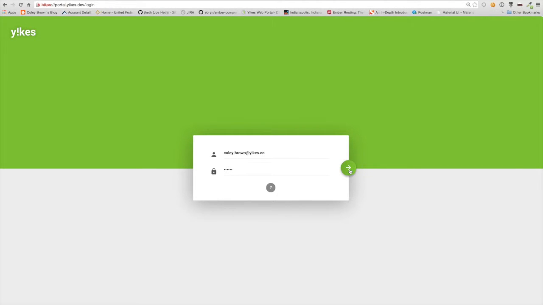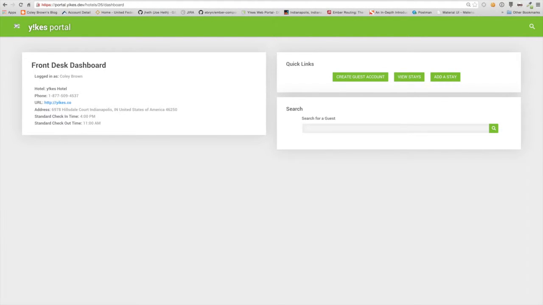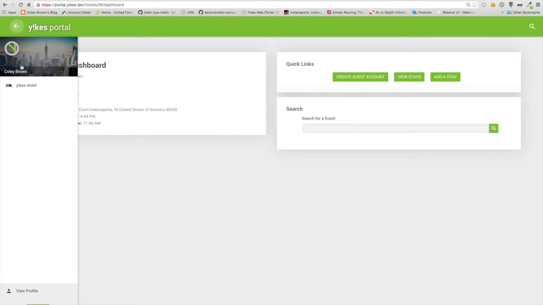First, let's sign into the web portal. Next, we'll see the dashboard and go to the main menu where we have several selections.